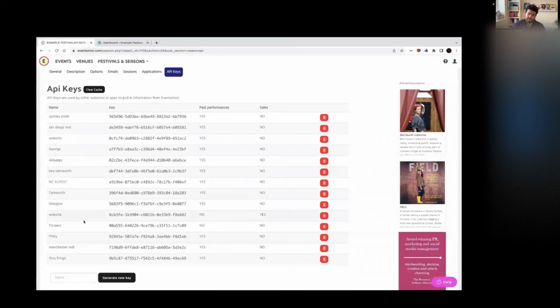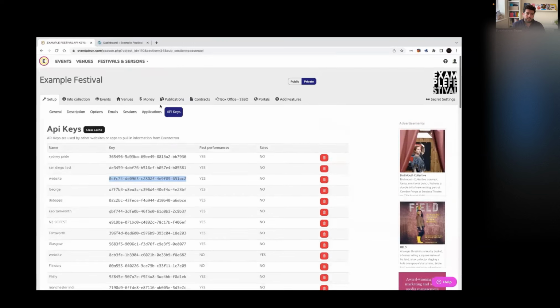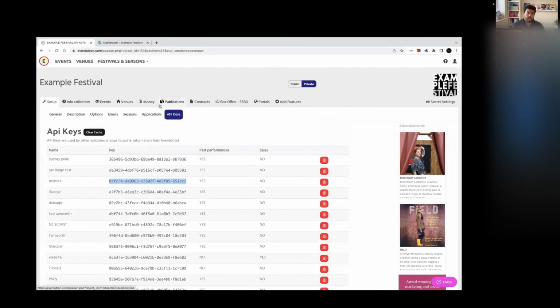This is our example festival, so we've generated loads of these for people to play around with. You probably will start with none, so to create a new one, you just give it a name and say generate. For this example, I'm just going to take that one there. And that's pretty much all you need to do in Eventotron.